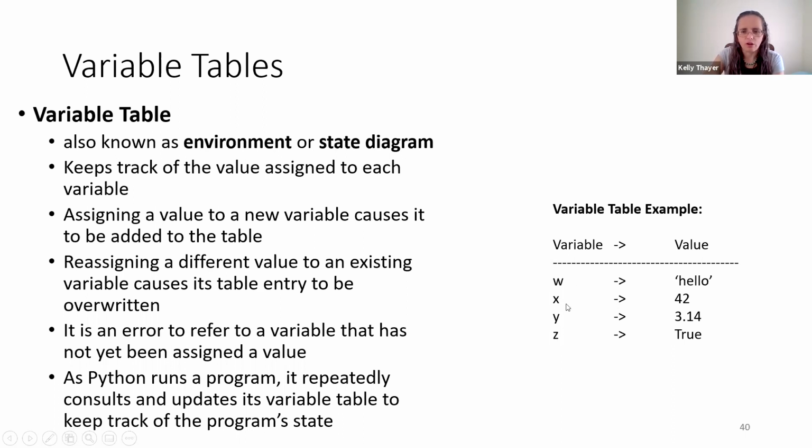So a variable can only be assigned to one thing at a time. So if it gets a new assignment, it crosses the given one off, and then it replaces it with the new value. It is an error to refer to a variable that has not yet been assigned a value. This sometimes occurs in students' programs. They have a variable and it doesn't actually have a value yet. So you, of course, have to have a value before it will work. As Python runs a program, it repeatedly consults and updates its variable table to keep track of the program's state.